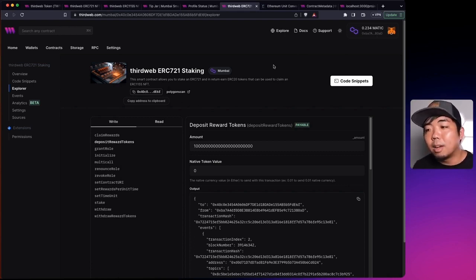So now with all of that set, we're going to start building out our application. We're going to take a look at the ThirdWeb SDK and see how easy it is to start building blockchain applications with it.